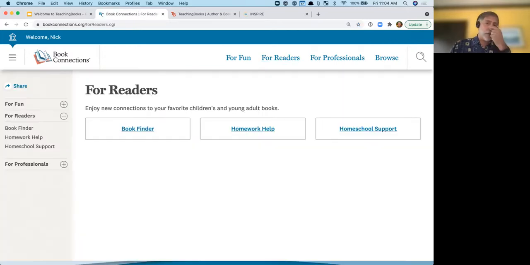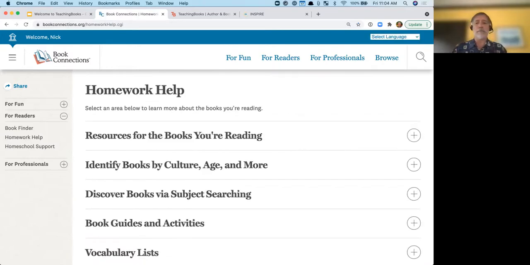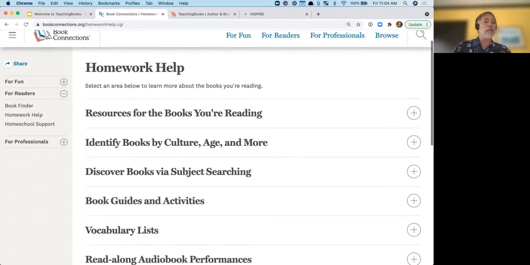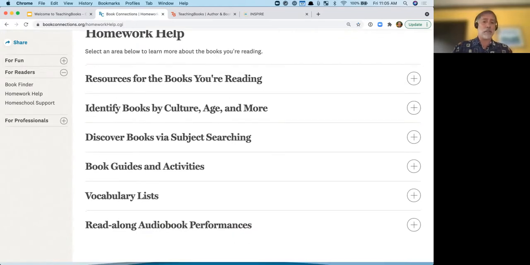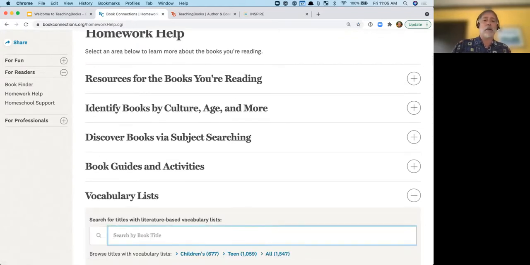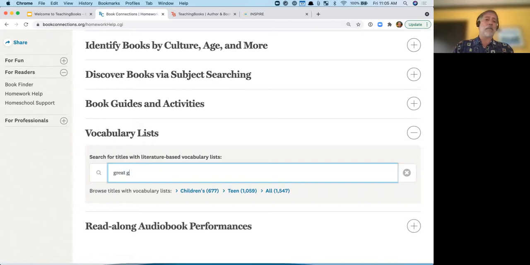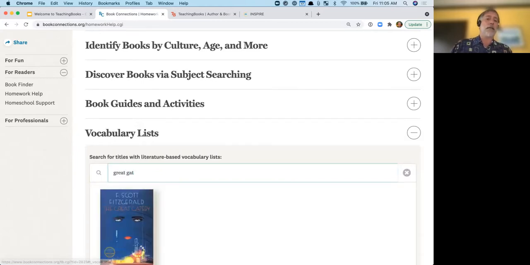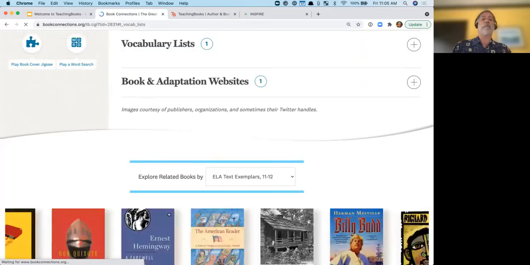I can go through readers and say, I'm looking for homework help. I come to my library, I want help on my homework. Great, how can we help? What do you need? You're looking for vocabulary lists? Great, what have you been assigned? Oh, I've been assigned Great Gatsby. Okay, so then I click on Great Gatsby, and now it's going to take me to the vocabulary list for Great Gatsby.